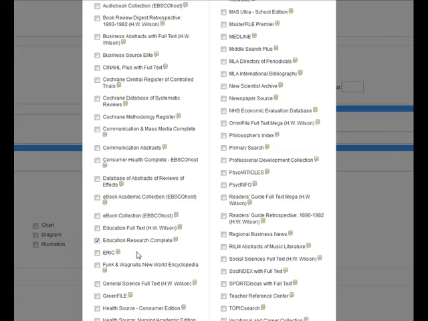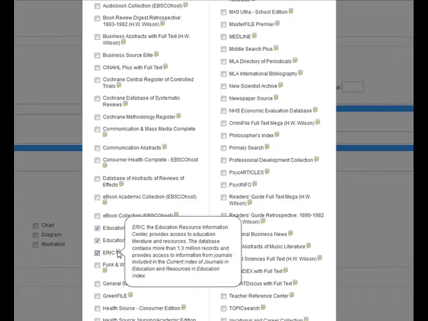These may look familiar from the previous education databases page we were looking at just a minute ago. I'm going to go ahead and select Education Full Text and also ERIC. Now if you come across one of these databases and you're not sure what it is or what it means, maybe like ERIC, you can always hover over the little bubble next to the database name. It will pop up and give you a brief description. In this case, we know that ERIC is the Education Resource Information Center.